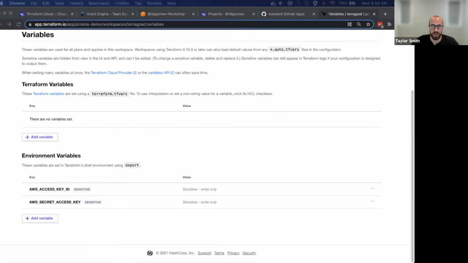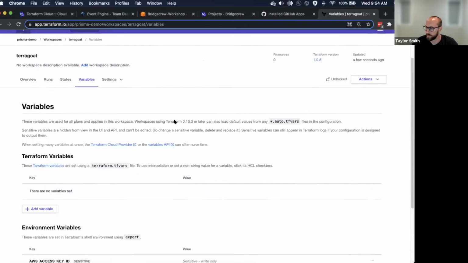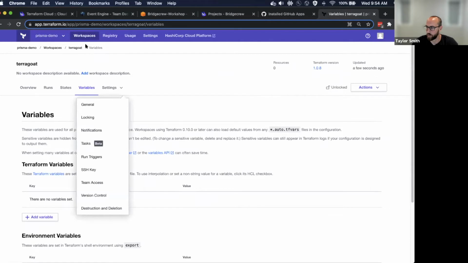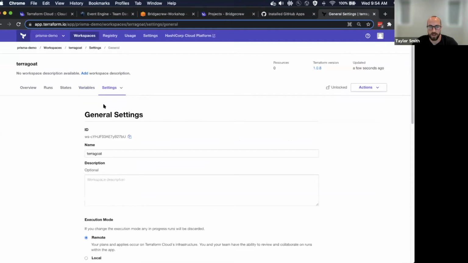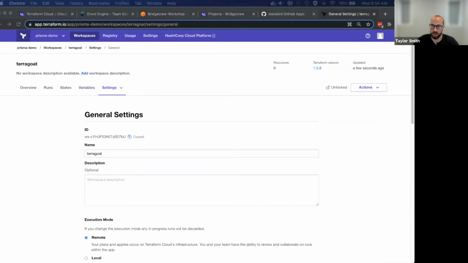All right, so from here, I'm going to go to settings. So under the workspaces, my TerraGoat workspace settings, and I'm going to go to general. And what I want to copy from here is this workspace ID. And I'll paste that in my notebook. So it's going to be off screen, but that's my workspace ID. I need that for the next step.